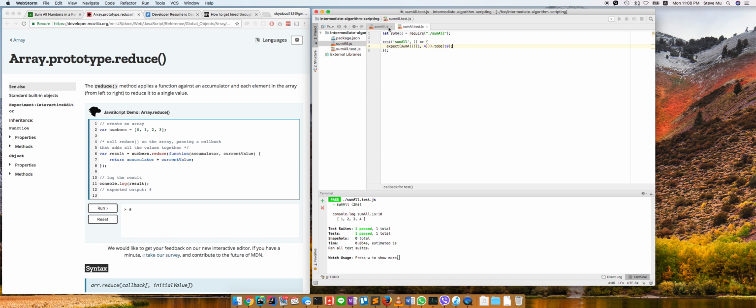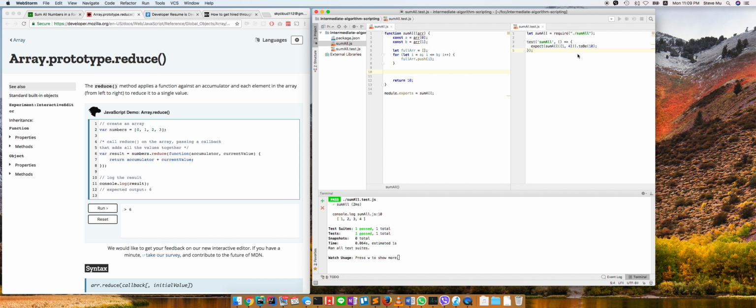Why not I just separate this? I have so much screen estate. Okay.